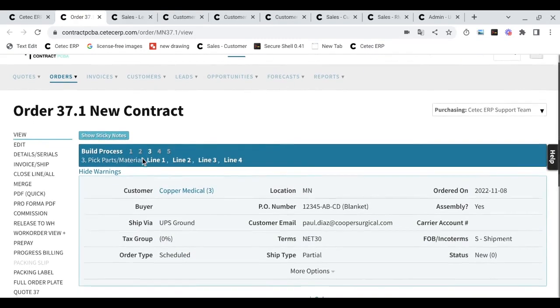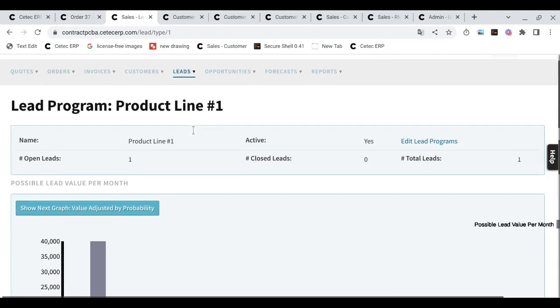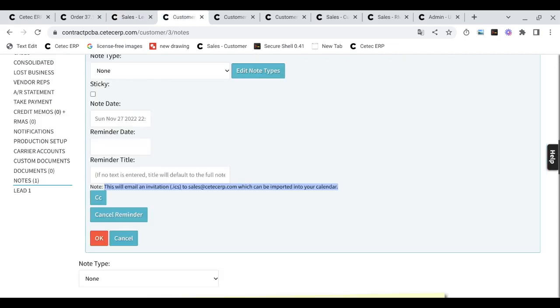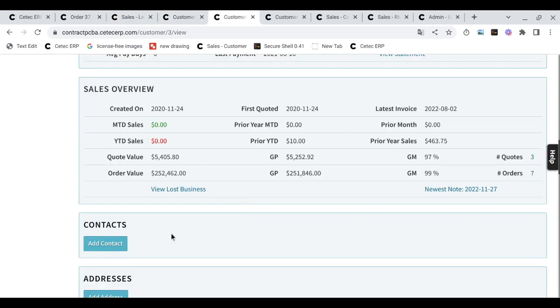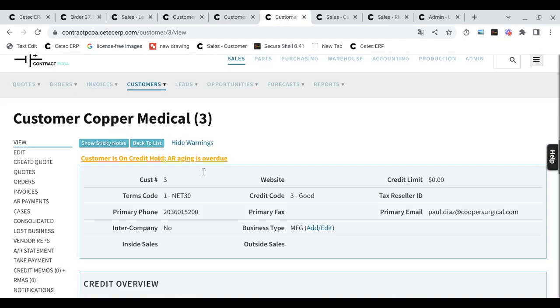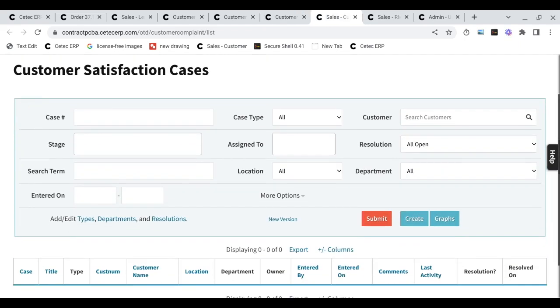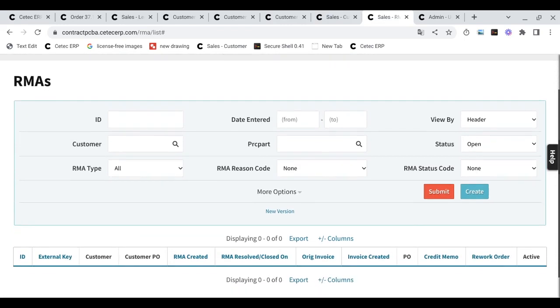These kinds of features only scratch the surface of the full CRM capability natively built into the Cetec ERP platform. From lead tracking and pipelines with email and calendar integration, customer contact management, customer credit hold process controls and accounts receivable, customer incident satisfaction case tracking, customer RMA processing, customer portals, and more.